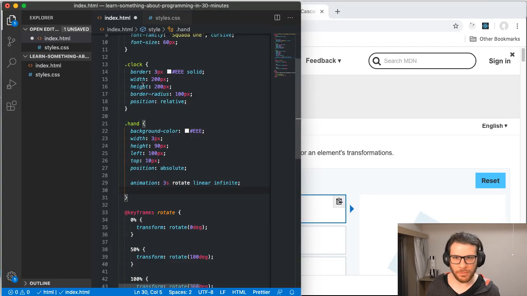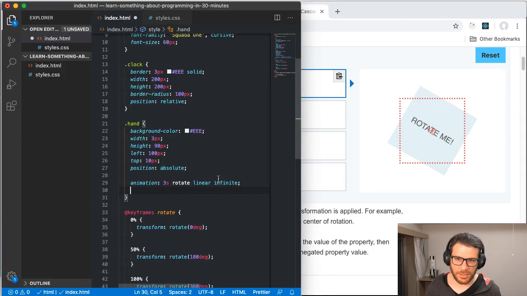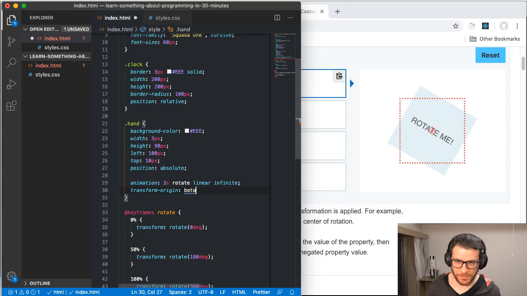And just so you know, all of these things on the left-hand side in the CSS are properties, and these are values, I think we call them. So we can say transform origin bottom. Let's give this a shot.